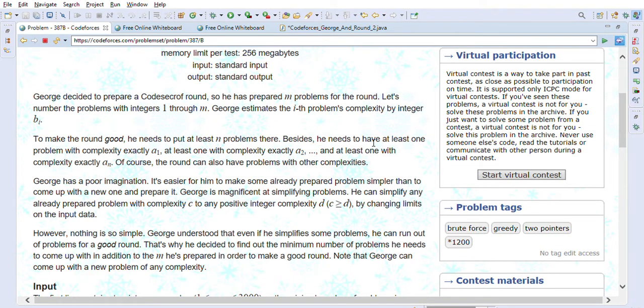Besides, he needs to have at least one problem with complexity exactly a1, at least one with complexity exactly a2, and at least one with complexity exactly an. Of course, the round can also have problems with other complexities. George has poor imagination. It's easier for him to make some already prepared problem simpler than to come up with a new one and prepare it. George is magnificent at simplifying problems.